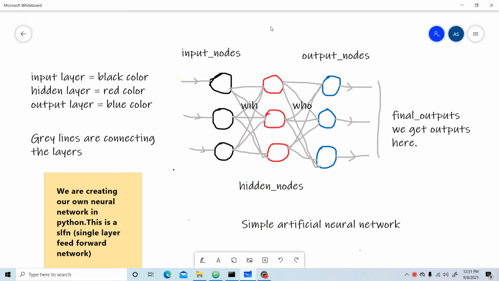Hello everybody, I am Agrita Shukla and in this tutorial we will learn how to create our own artificial neural network using Python. So as you are seeing in the screen, this is a simple artificial neural network diagram.